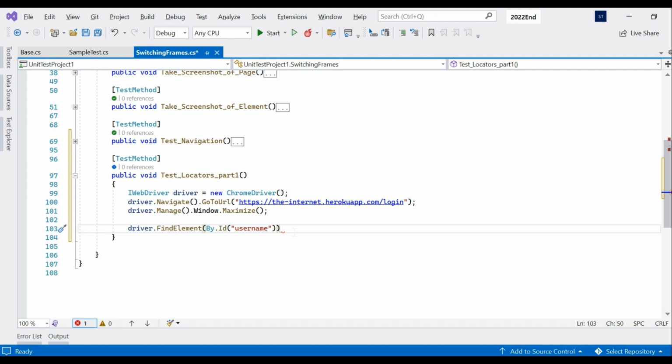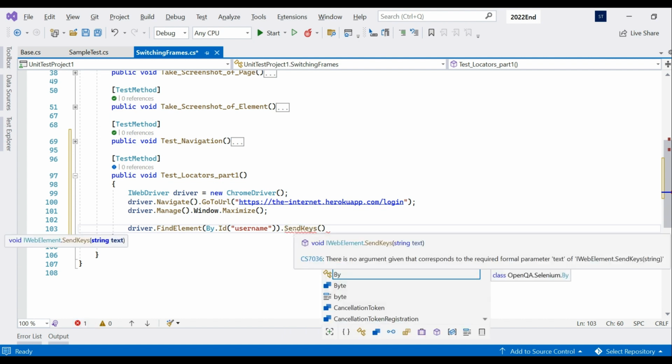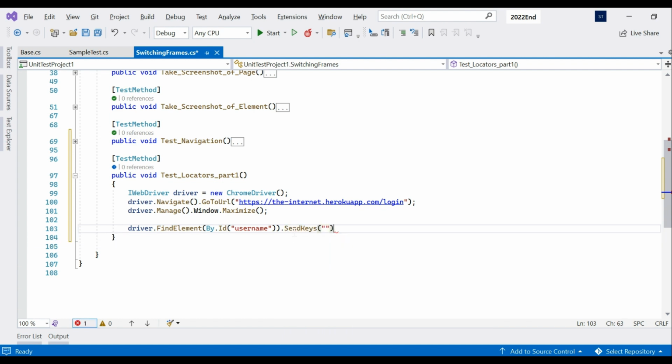To write anything inside a text box, we use send keys, and send keys accepts a string, so we are putting it inside quotes. Fine.